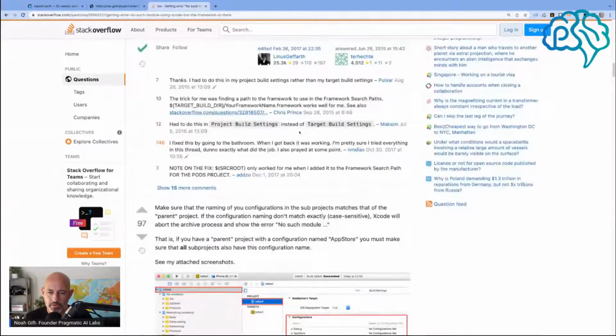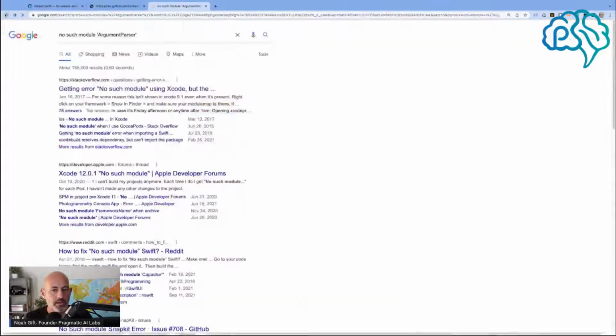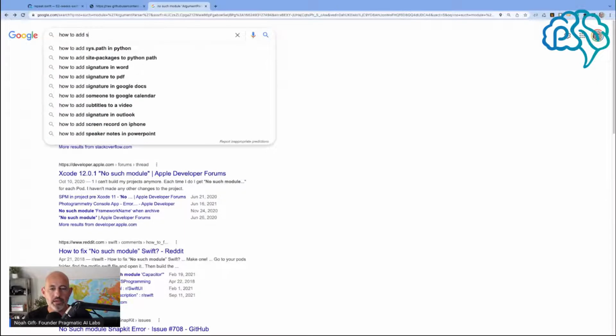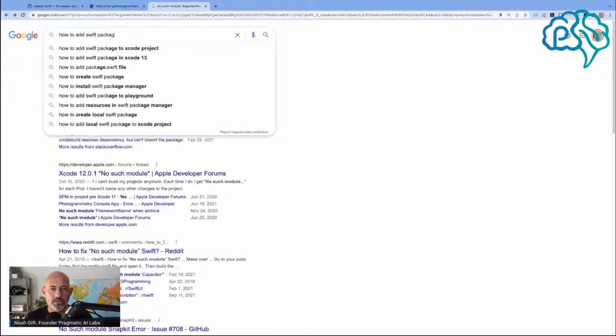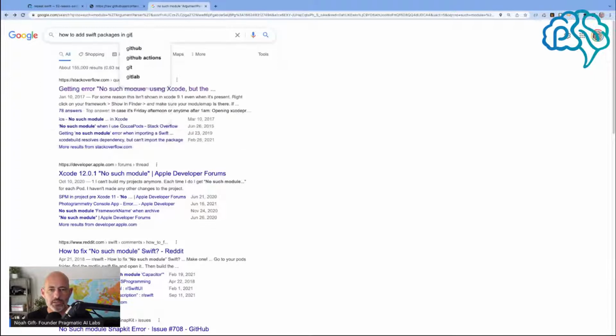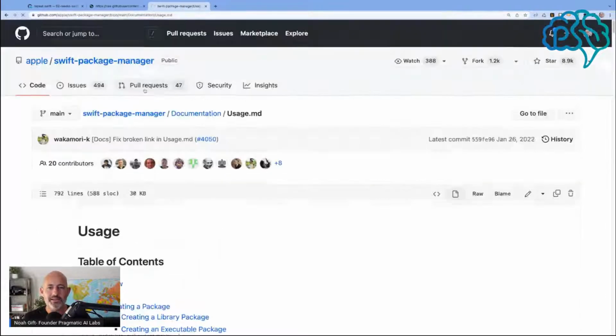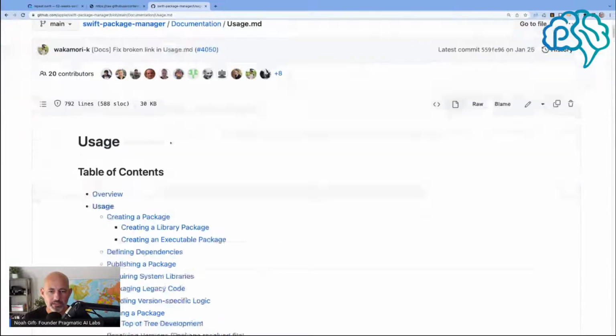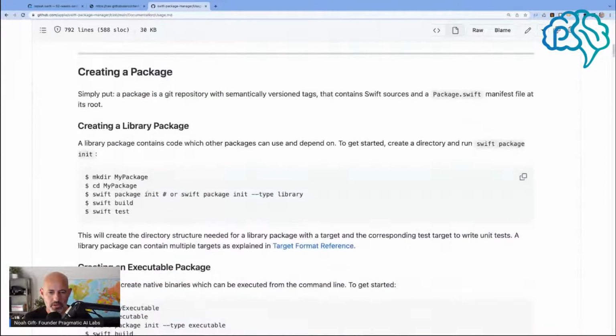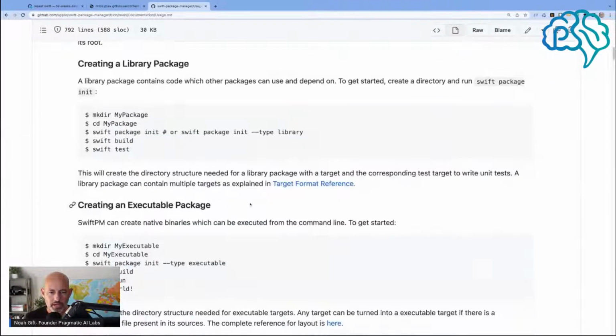Making sure the name of your... how to add Swift packages in GitHub Codespace. I'm in a new environment, right? So, like, how do I do this? I don't know. Swift Package Manager. Okay, so make directory, swift package init, swift build, creating a library.